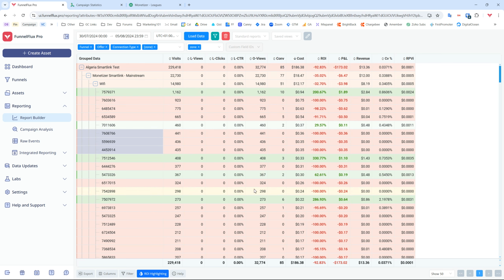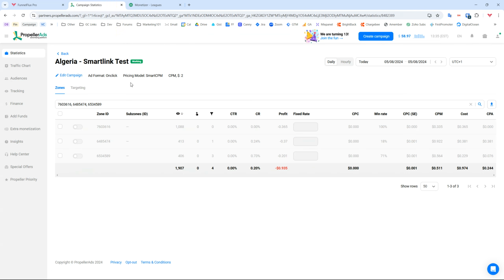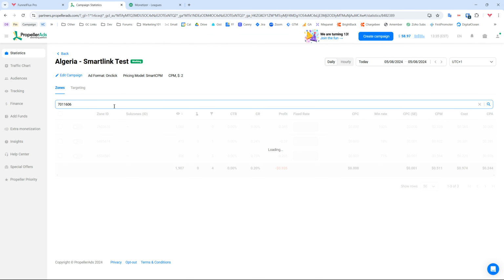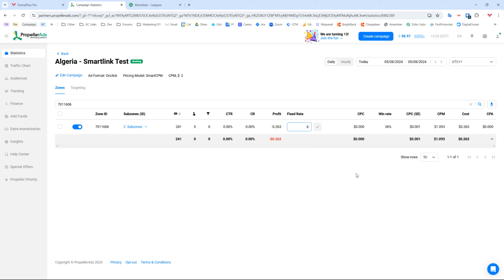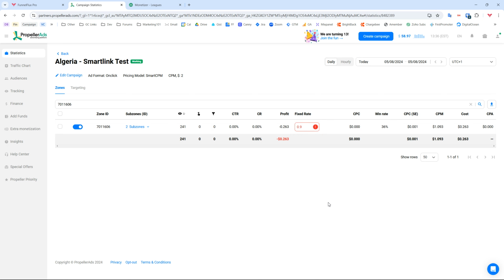Another thing you could consider is if you have placements where they are converting but the ROI is not great. So for example, this one here. The other thing you could do is set a fixed bid or change the bid. We're using Smart CPM, so we're actually able to change the rate that we're paying for things. Here you can see the CPM is $1.93. So what I could do is calculate what CPM I can pay for this for it to actually make sense, maybe at 0.9, and I could apply that rate.